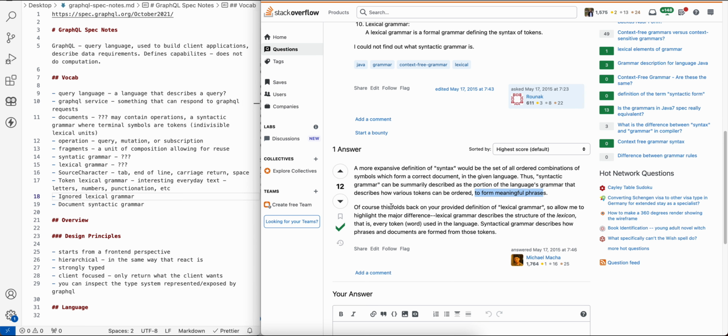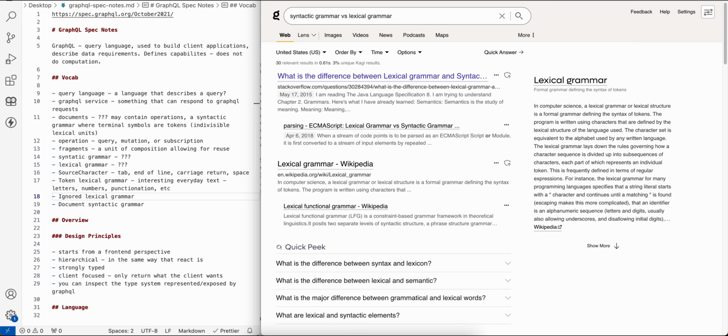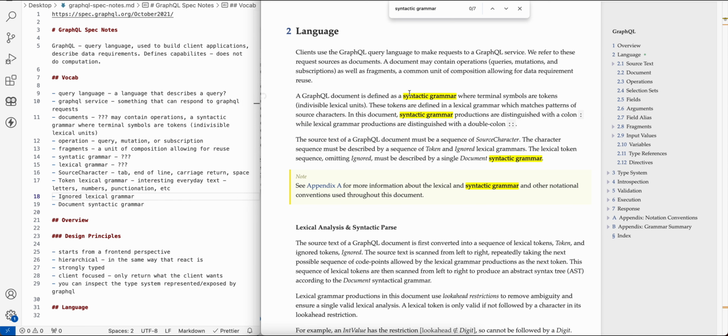Definition of lexical grammar. So allow me to highlight the major difference. Lexical grammar describes the structure of the lexicon, that is, every token or word used in a language. Syntactical grammar describes how phrases and documents are formed from these tokens. Okay, I kind of get that. So syntactic grammar is like higher level, more abstracted. Lexical grammar is like the lower level junk. So if we go to document again, we're looking at higher level is single colon, lower level is double colon.